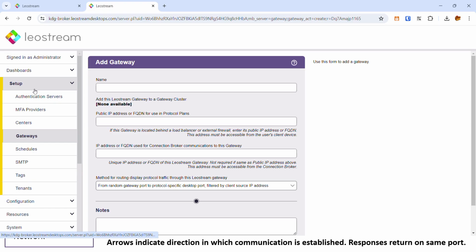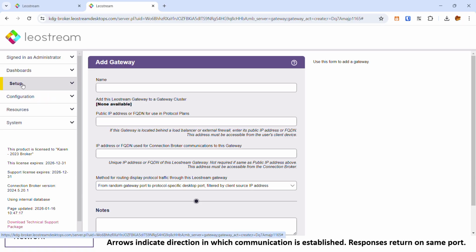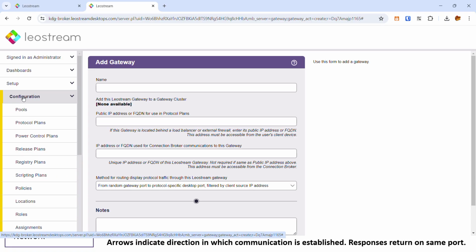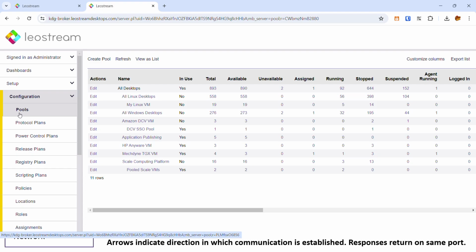So in the setup section, we've hooked up to essentially all the external systems that are part of your Leostream environment. So your authentication servers, your centers, your gateways. And then in the configuration section, we start building up the access control rules that you want to implement. And we start by looking at pools.